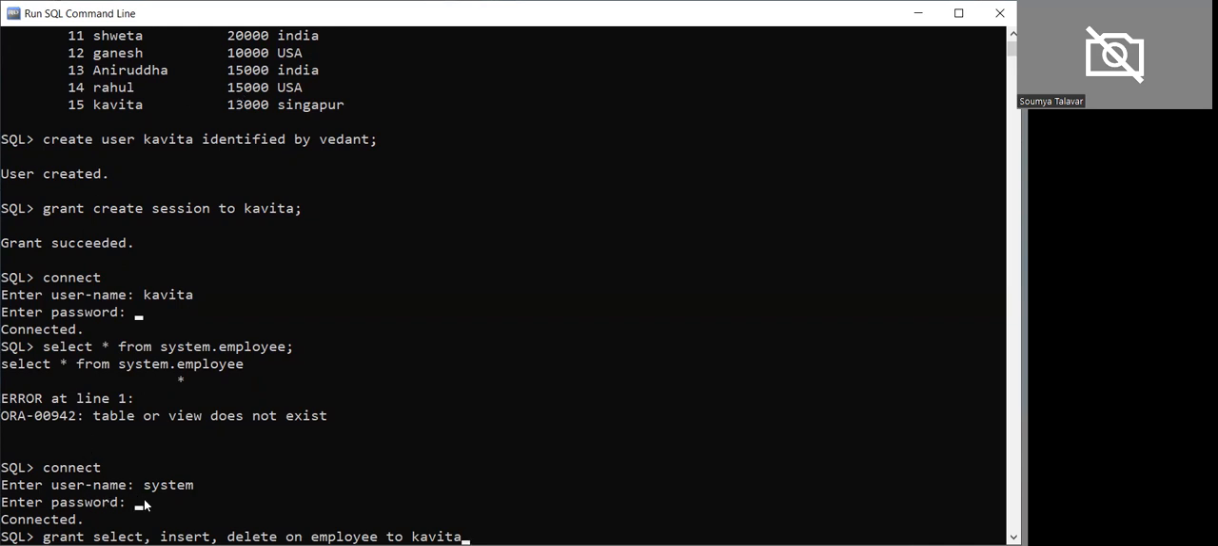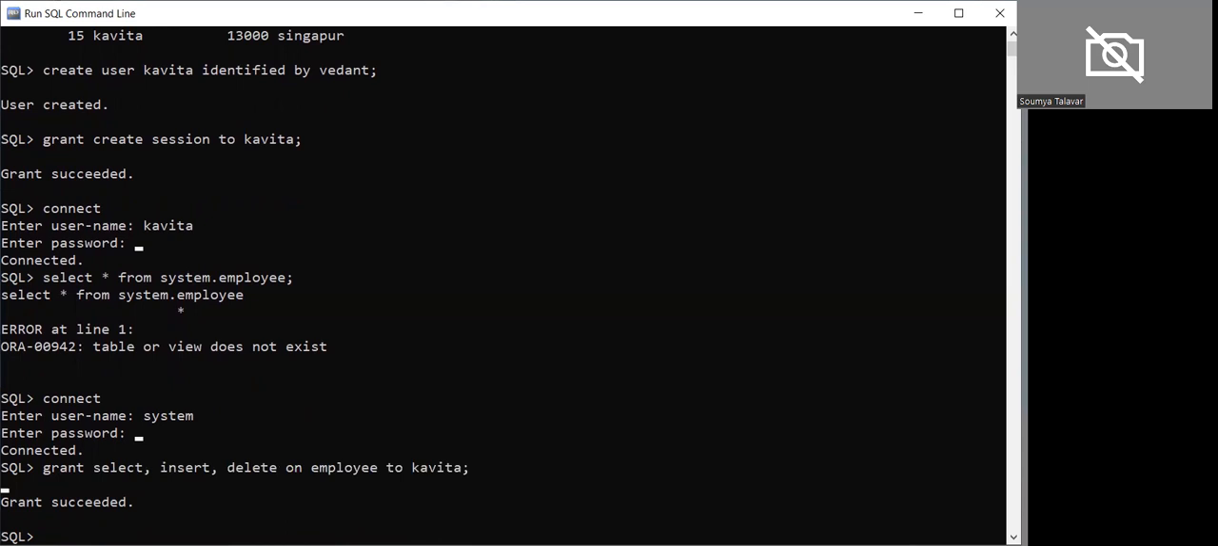So system logged on to his account. He grants the permission, that is select, insert, delete, on which table? The employee table. To whom? Kavita. So press enter here. Grant succeeded, meaning the system account, the admin, has provided a permission to Kavita. What kind of permission? Select, insert, delete. On which table? The employee table. If you want to give a permission on multiple tables, you can also do that here. Press comma and enter another table here.